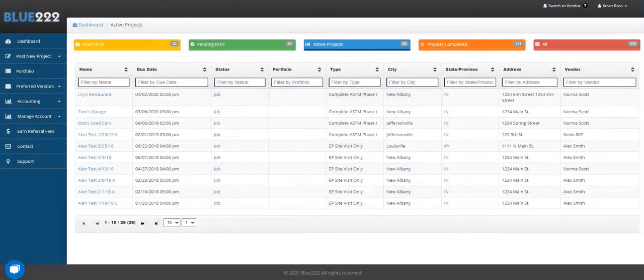When you log into your account, you will land in your dashboard, and you can see all of the projects that your organization has running in one place, and it's sorted very easily. Draft RFPs, when you click on the column, you pull up your draft RFPs, pending RFPs, active projects, projects completed. Very simple, and you can share projects with anybody you want to in your organization.